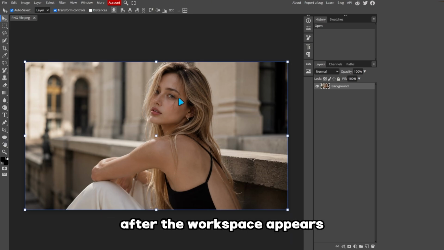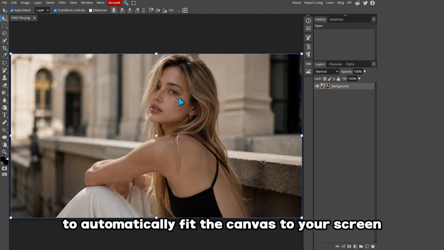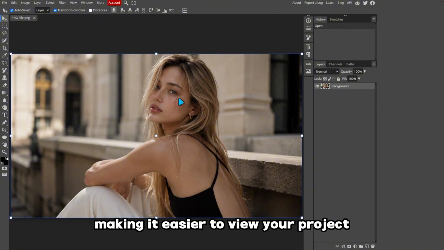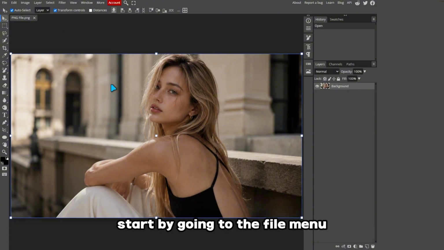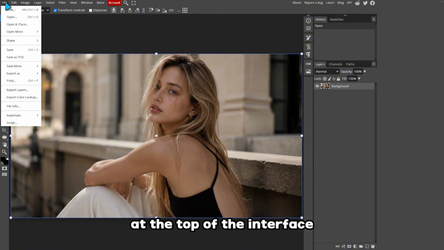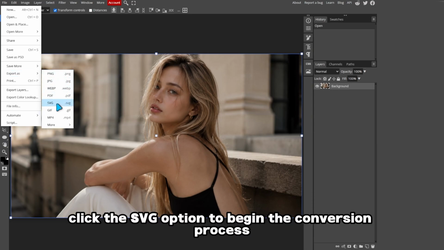After the workspace appears, press Ctrl+0 on your keyboard to automatically fit the canvas to your screen, making it easier to view your project. Now you are ready to convert the PNG file into an SVG file. Start by going to the File menu at the top of the interface. From the available options, choose Export As, then select SVG from the Export menu. Click the SVG option to begin the conversion process.